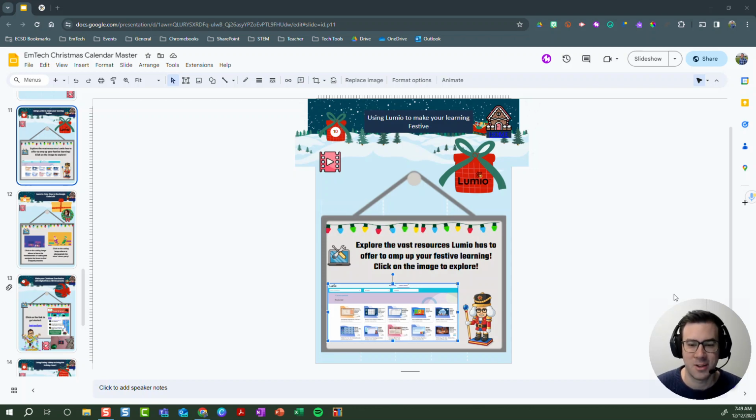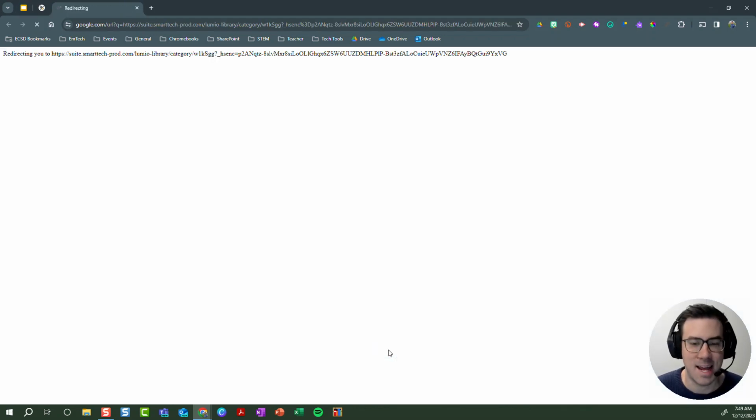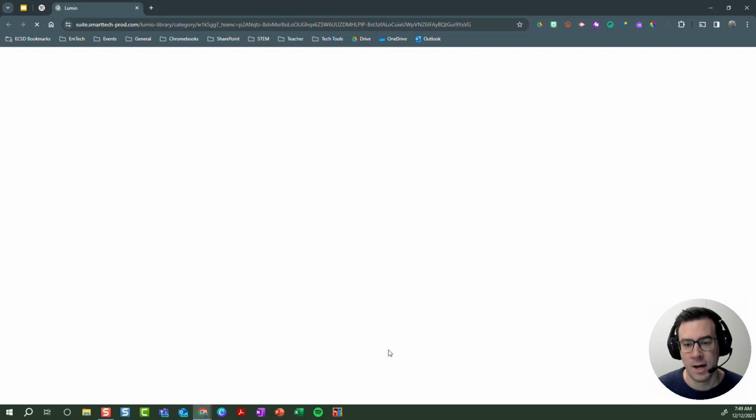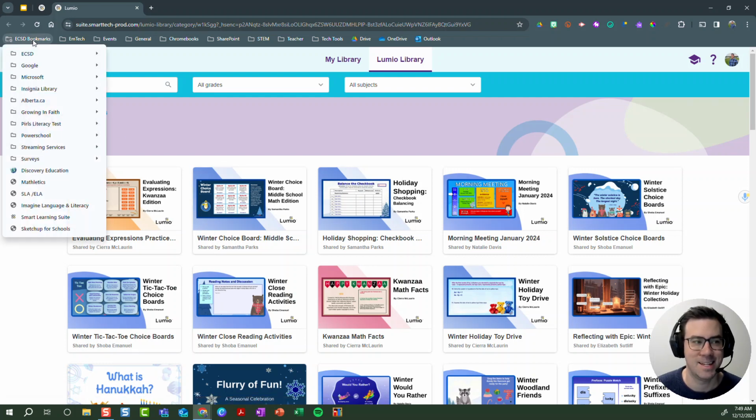So what you'll notice on the slide is I have a little Lumio image here, right next to my Nutcracker. If I give it a click, I can click on it and it's going to take me to Lumio. So I have linked Lumio through here. Now, alternatively, if you're looking for Lumio yourself, we can go here to ECSD bookmarks and Smart Learning Suite. That will take you to Lumio.